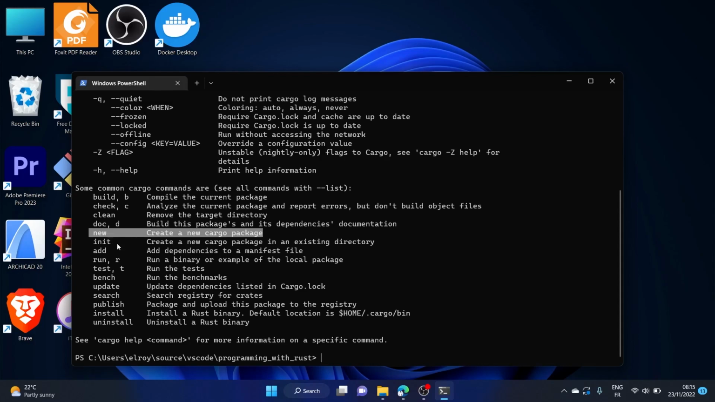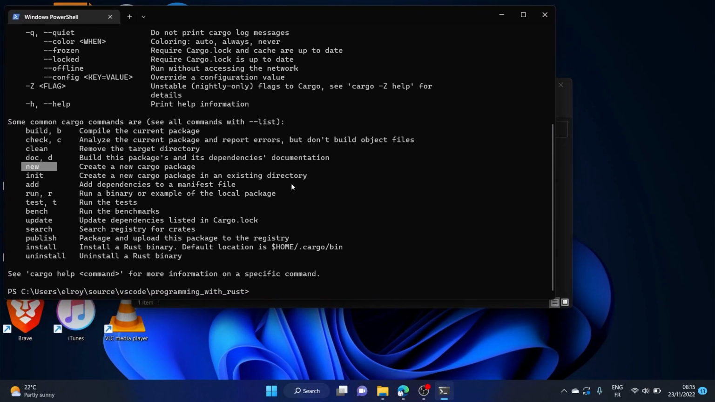Now the commands we're going to be using here are new and init. I'll be showing you how to create a new project using cargo, and I'll be showing you how to initialize cargo in an existing directory. We'll be seeing these further commands as we keep working with cargo. So just going to leave this open over here.